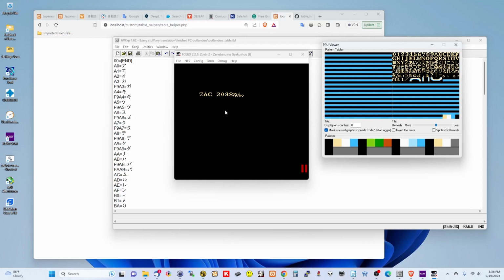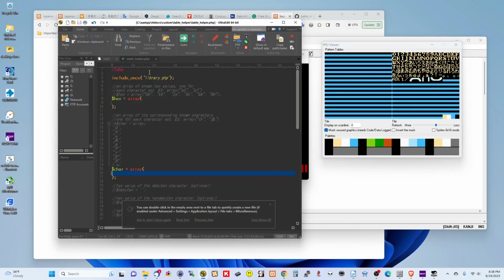But in this case, I'm just going to show you how you would use this utility. You're going to open up the table helper PHP file. We have an array of hex values. And the nice thing about this is you only need one value pair. One hex and then one character from the character set that is going to represent the whole character set. And just the value that actually is in the ROM.